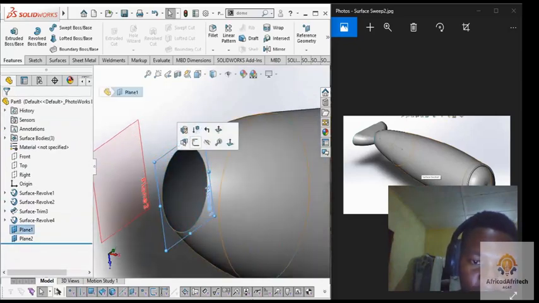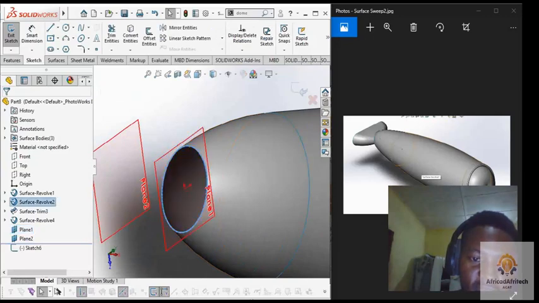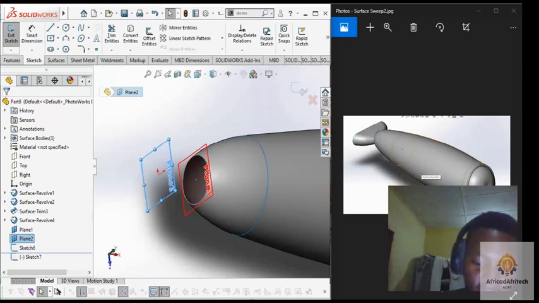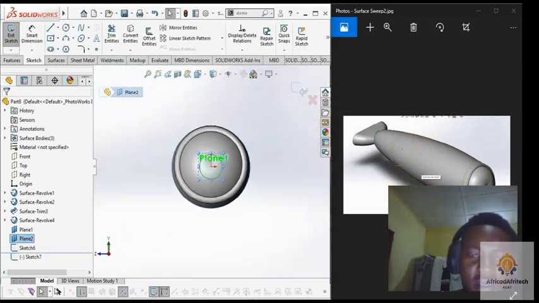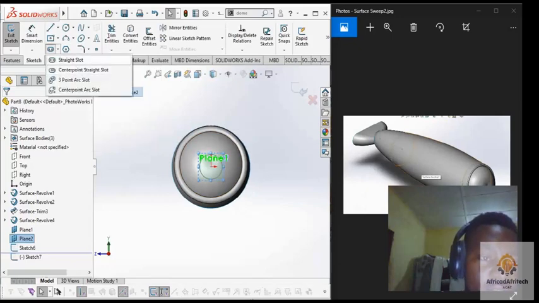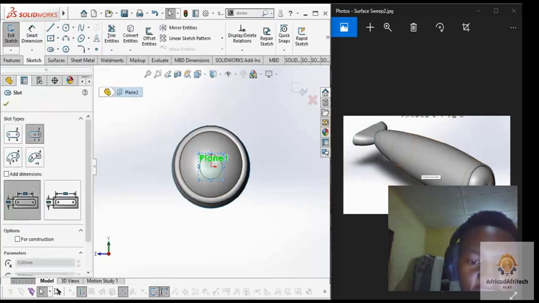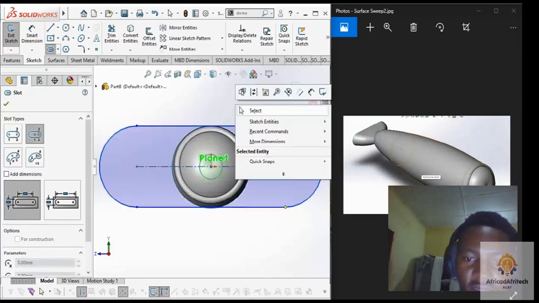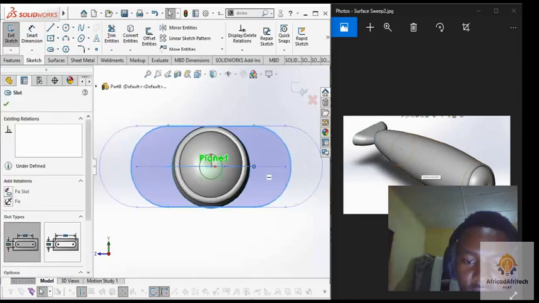So now this is what we'll do. I'll come here, I'll click on this sketch, convert this surface, convert entity to it. Then I'll click on this, exit the sketch, click on this, convert it to sketch, then Ctrl 8. Now I'm going to apply my slot, center point slot. So I come to the center, make a slot.